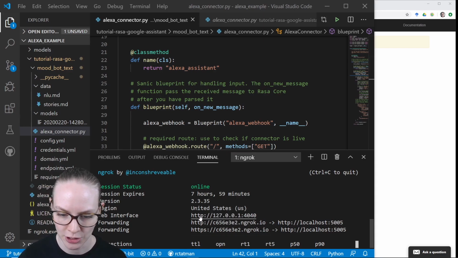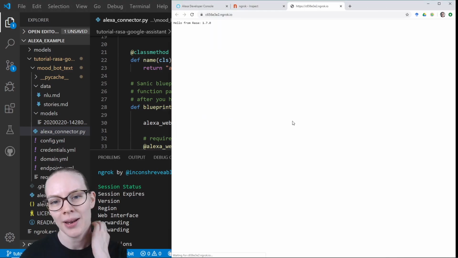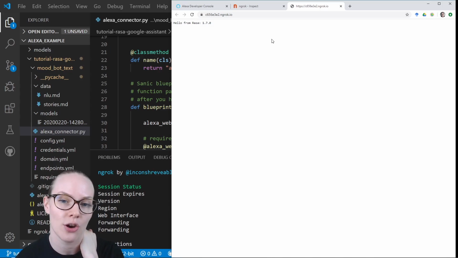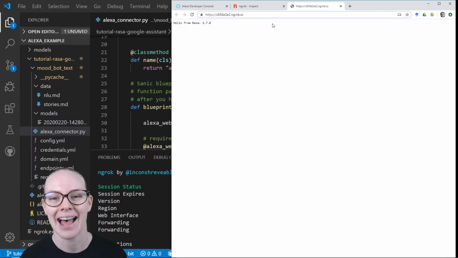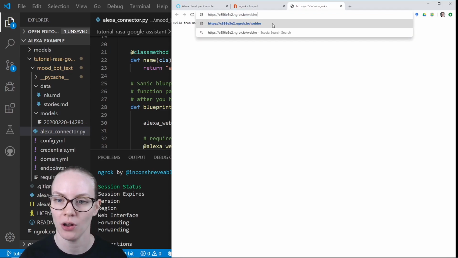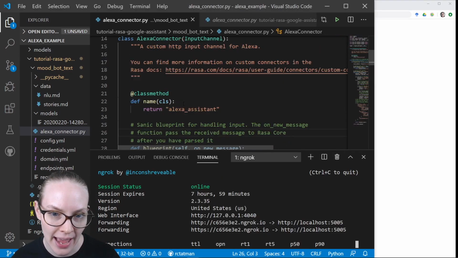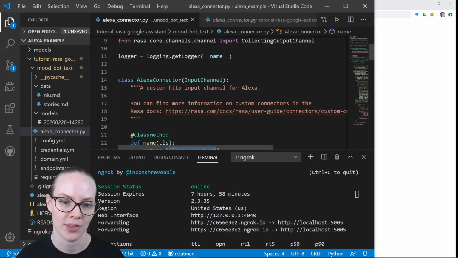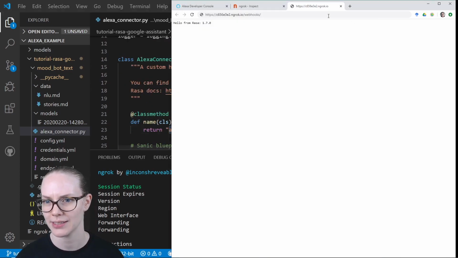So we can double check that this is working by following the link. Yeah, I do want to open it. And you can see we do have a Rasa server running. We get a little message, hello from Rasa 1.7.0, which I need to update. And then from here, we want to know about all of the webhooks. And the specific webhook that we are looking at is this Alexa Assistant webhook, that is the class method name of this Alexa connector that, again, we talked about previously.